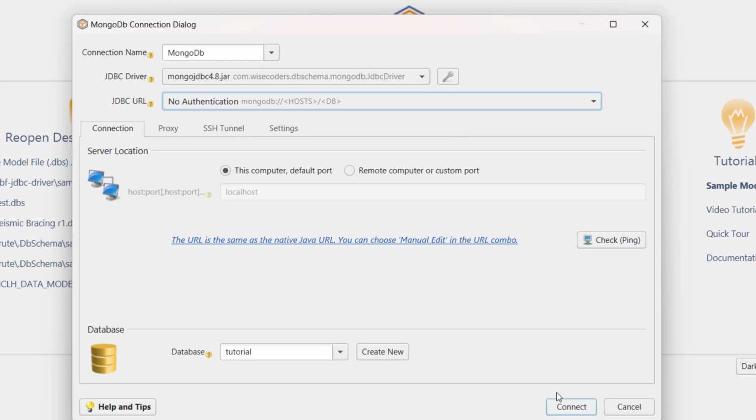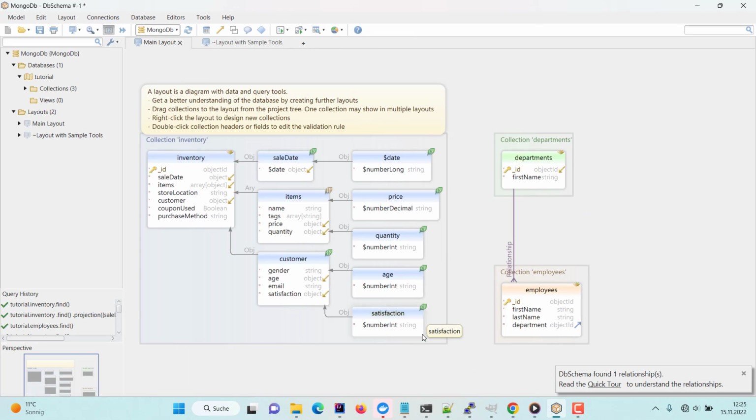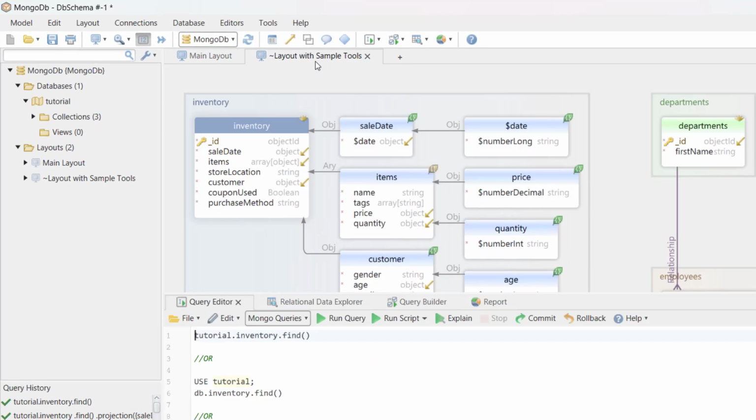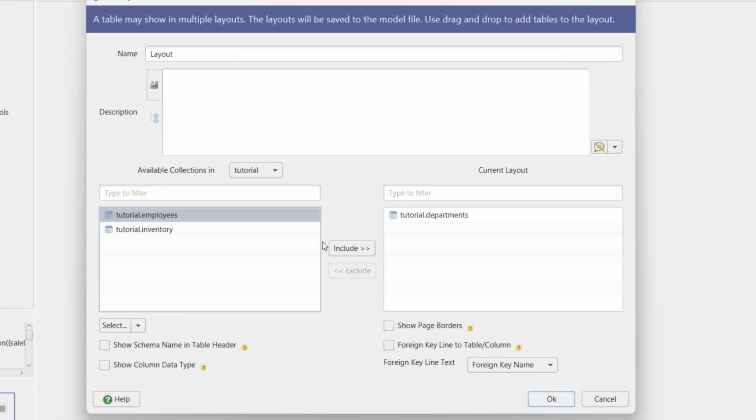After connecting, DbSchema will read the validation rules, or, if the collection does not have a validation rule, will scan a bunch of documents and will deduce the collection structure. The collection structure will show as diagrams. Get a better understanding of the schema by creating multiple layouts with the same or different collections. Add collections to the layout by drag and drop from the structure tree.